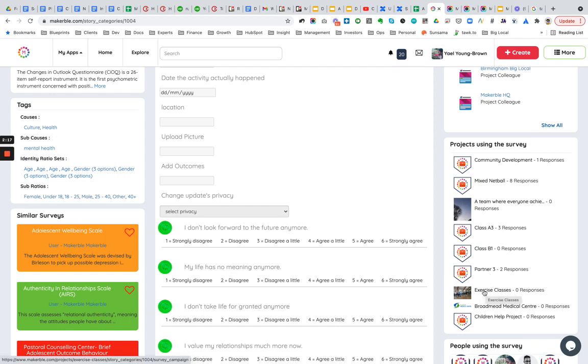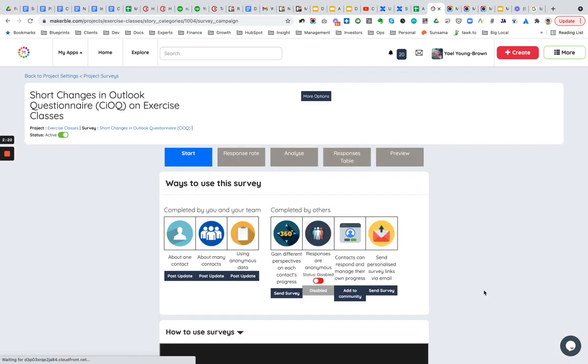If I click exercise classes, which is the name of the project, it takes me to the survey campaign page. So the survey campaign page is this. This is the page that lets you use the survey in a particular project. You will notice that it says the name of the survey, and then it says on, and then it says the name of the project.